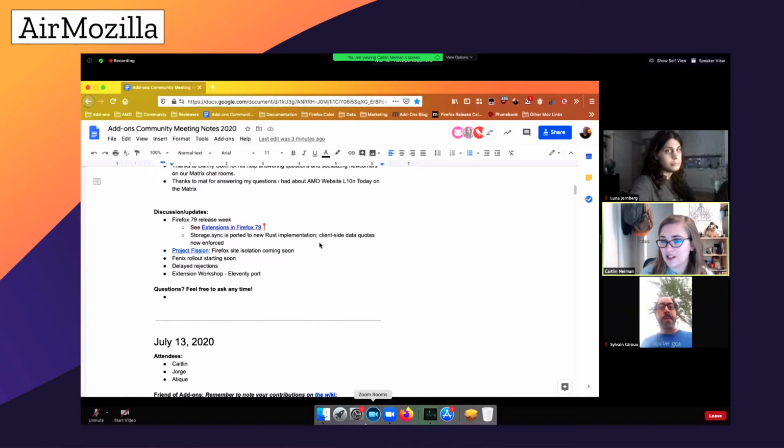We've just announced that Project Fission is coming soon. Project Fission has been underway for probably a little over a year now. Fission is our project for Firefox site isolation. So what this means is that all processes are pretty much going to run separate from one another. There are no major breaking changes to extensions that we know of at this time. There's a couple of things that we haven't supported for a while that people have been able to work around. Those are going to be going away pretty soon.